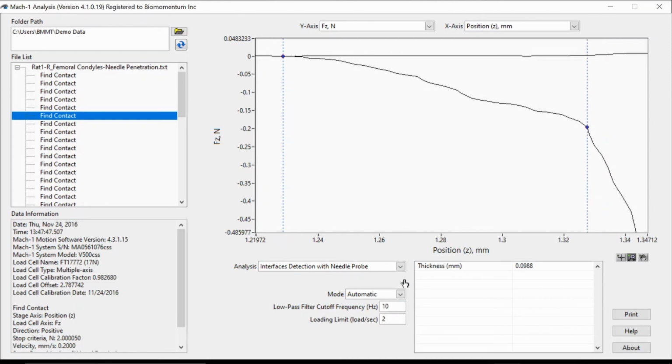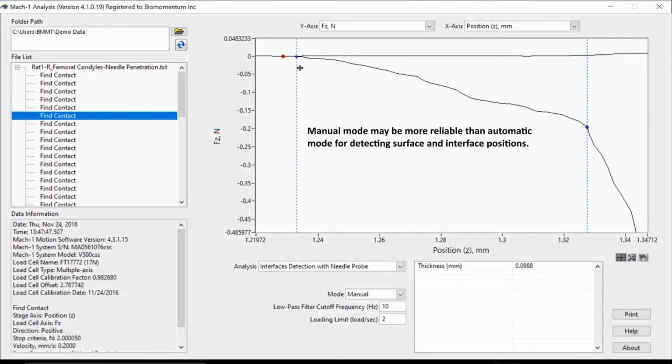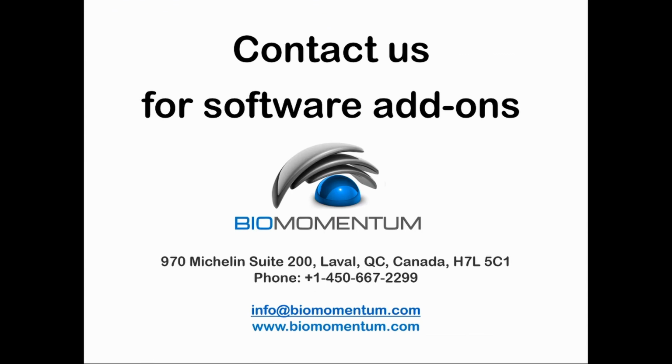If you would like to manually adjust the cursors, you may do so by selecting the manual mode. It should be noted that the positions should be manually checked by the user as verification even when using the automatic mode. A user license is required in order to obtain the results of the interface detection with needle probe.